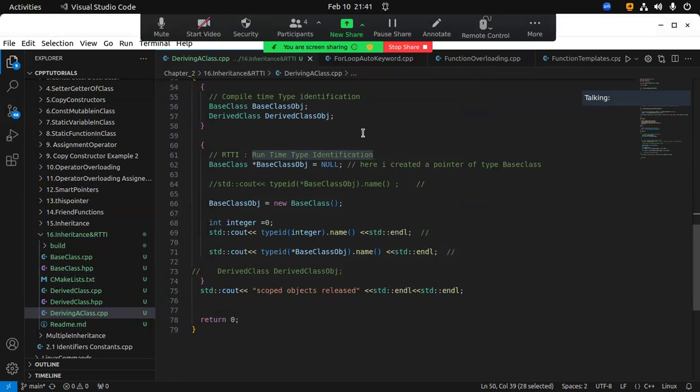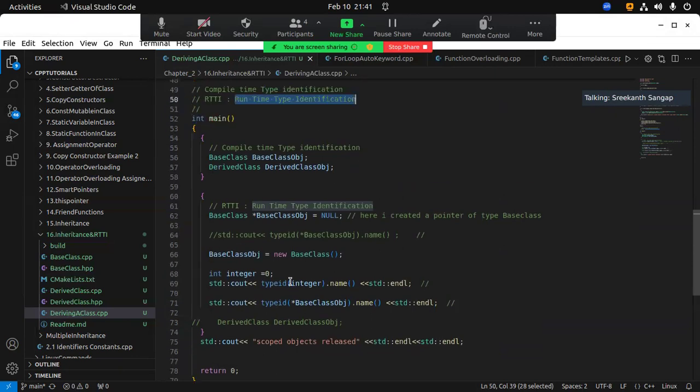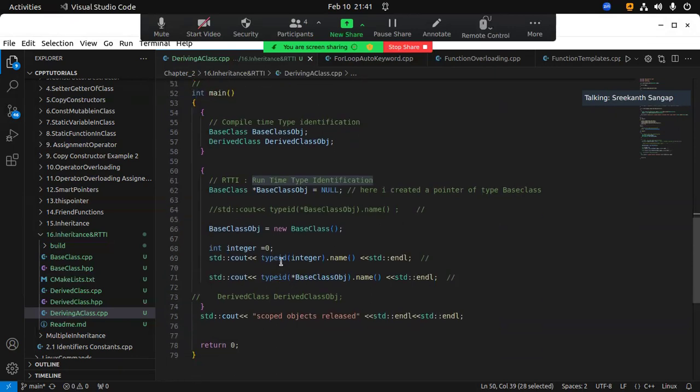So you're not able to identify the runtime type of the object in C, whereas in C++ you can identify what the type of it is. So we are trying to identify the actual type of the object here. So we were able to identify it as base class.